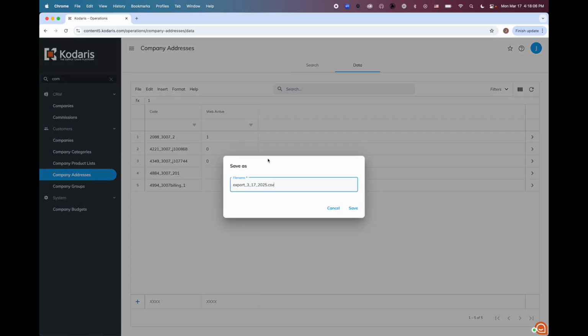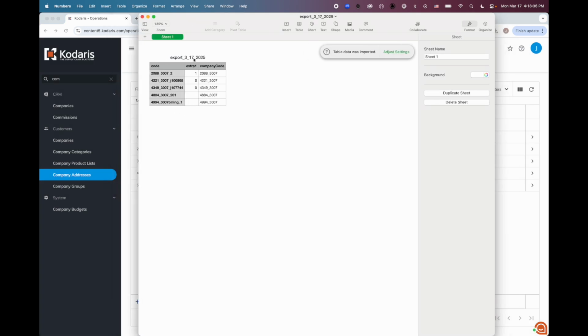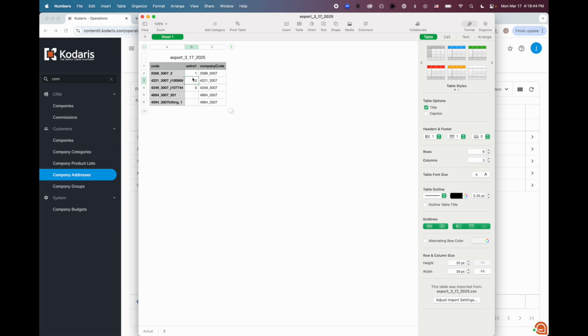So I'm going to go ahead and export this sheet. And I've opened it up in this spreadsheet application. You can open it up in Microsoft Excel or whatever spreadsheet you'd like to use. And I'm going to set all of these columns to 0, which means no. If you want these to all display on the website, what you would do is set all of these to 1. Please note that our extra 1 column is that web active field that we were seeing in the operations portal. And I'll go ahead and export this to a CSV file and we'll import it back into Kadairs.